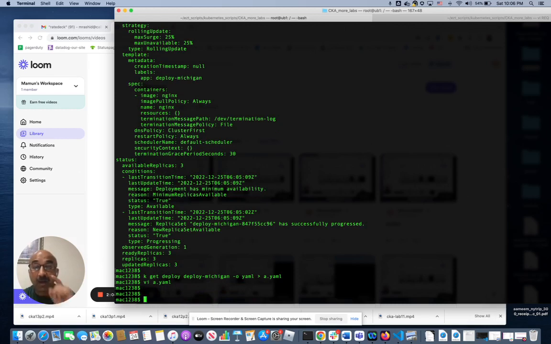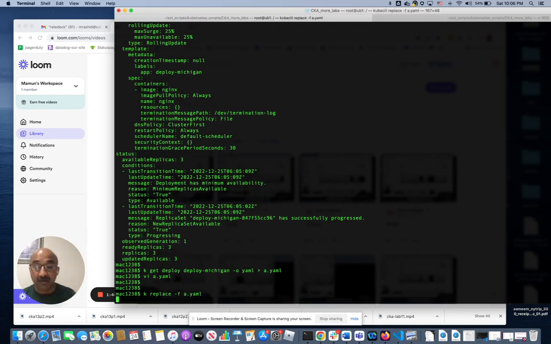Now that we've done that, we're now going to use this file to replace what's running in the cluster. So k, this is the key, k replace -f. The easy part is all you have to do is give it the file. You don't have to repeat any of the parameters. All right, let's do that.